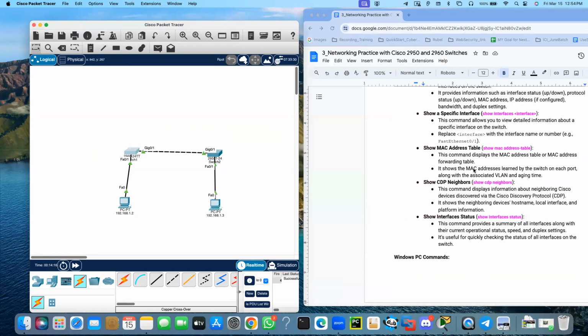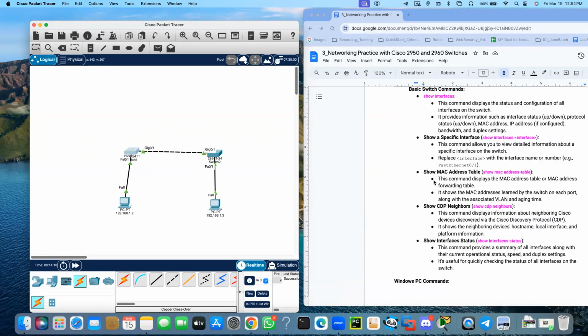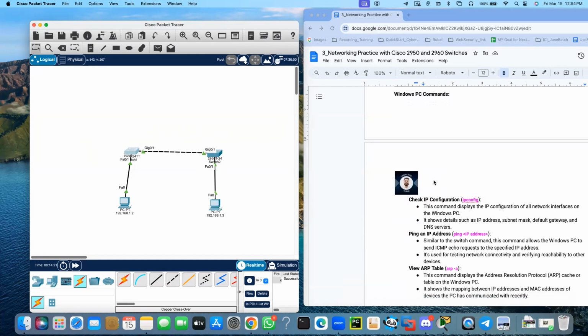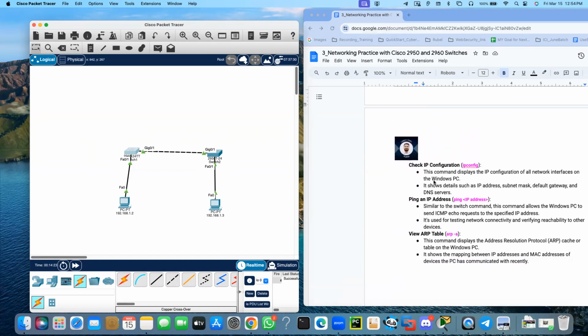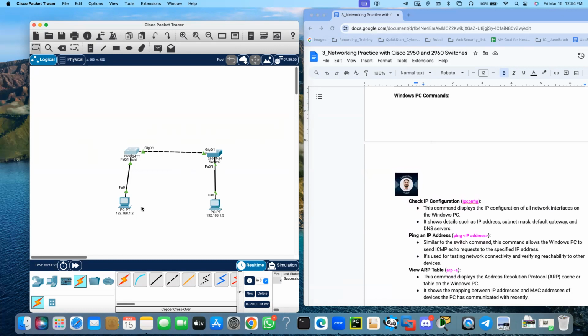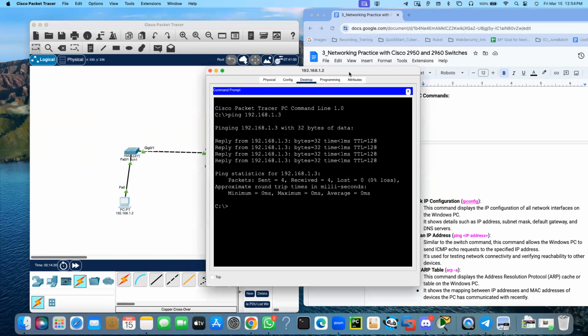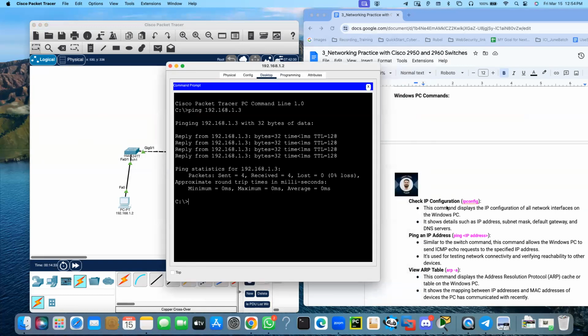So these are the commands that we are going to practice today for the switches. Now move to the PC. What commands can we use from the PC? If I double click on the PC, the first command we can use is ipconfig. So what does ipconfig do? This command displays the IP configuration of all network interfaces on the Windows PC. It shows details such as IP address, subnet mask, default gateway, and DNS server.